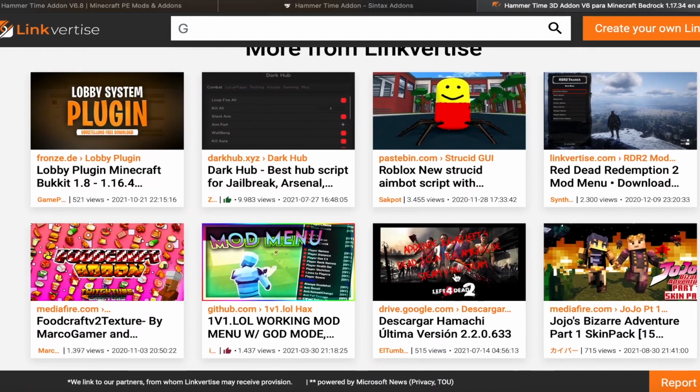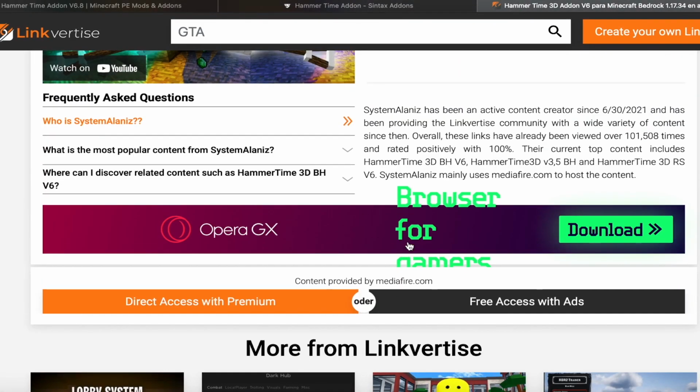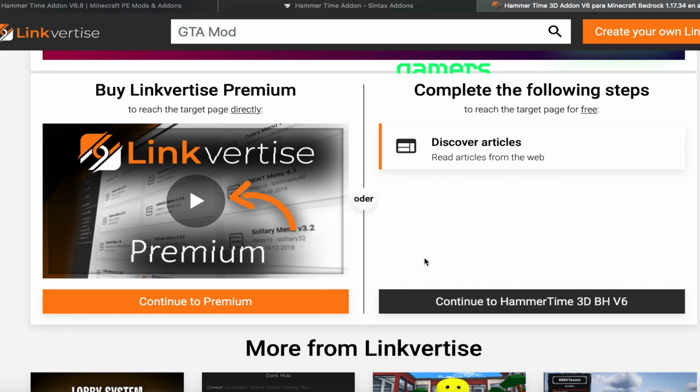Now to get past Linkvertise, what you want to do is scroll, wait a second, and go to where it says free access with ads right here. And you want to go ahead and press where it says free access with ads. Once you do that, it will take you to a site right here, and it says you need to complete the following steps.